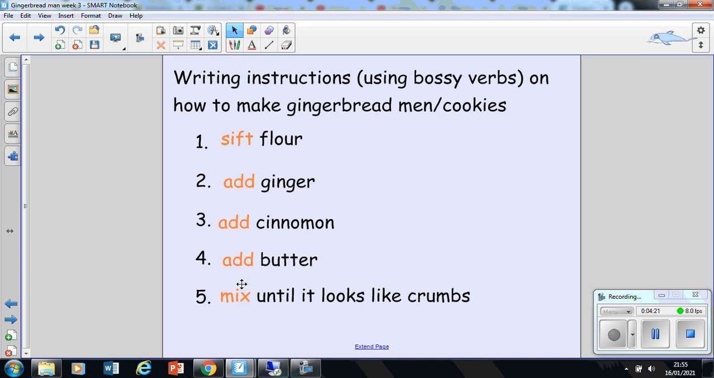So then you add the butter. You mix until it looks like crumbs. Now you might say, Mrs. Sweeney, but you forgot all the key bits like wash your hands and wear your apron and measure your ingredients. Absolutely true. I have forgotten to make those key parts of our bossy verbs and in our step-by-step instructions. So if I have forgotten anything, please make sure that you add them in chronological order to your list of instructions.